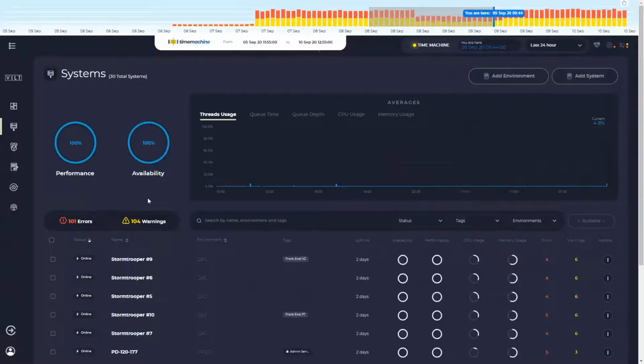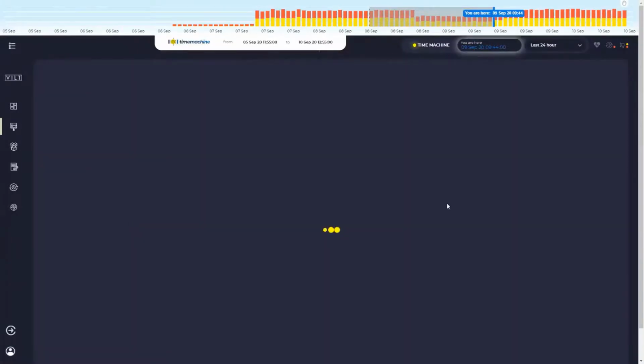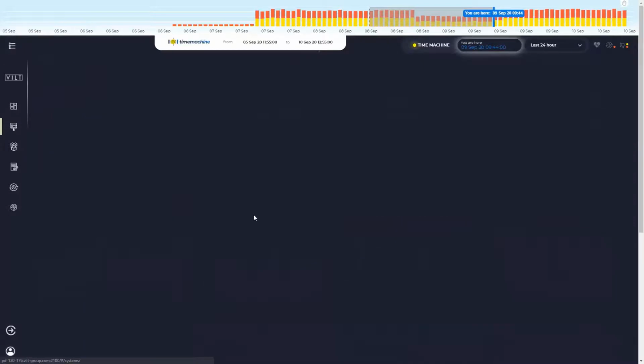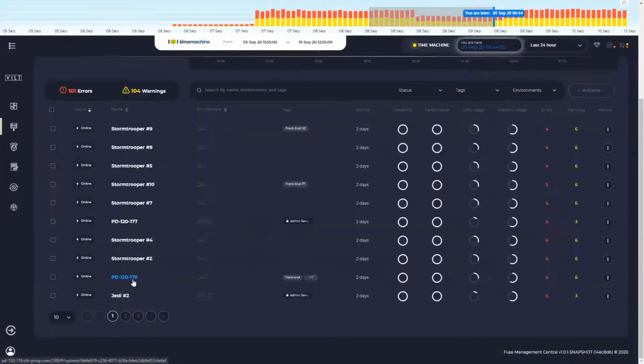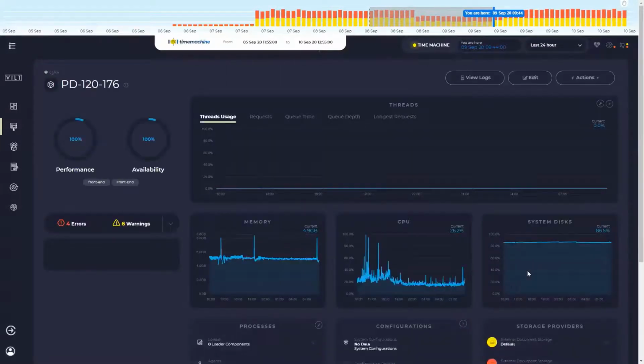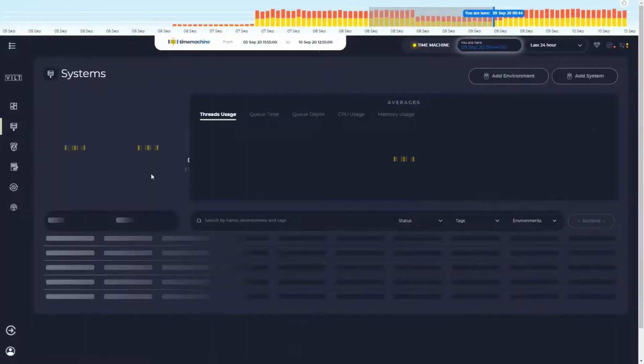Okay, let's navigate inside one machine. Probably it's not this one. Let's see. Okay, so this system was actually offline at the time. Let's look into the other one, like this one, the 176. And probably it was this one that has that slight usage. No, it was not. Probably it was the average of all my systems.